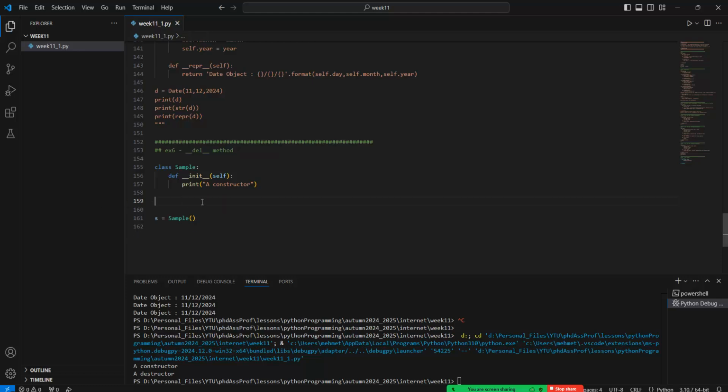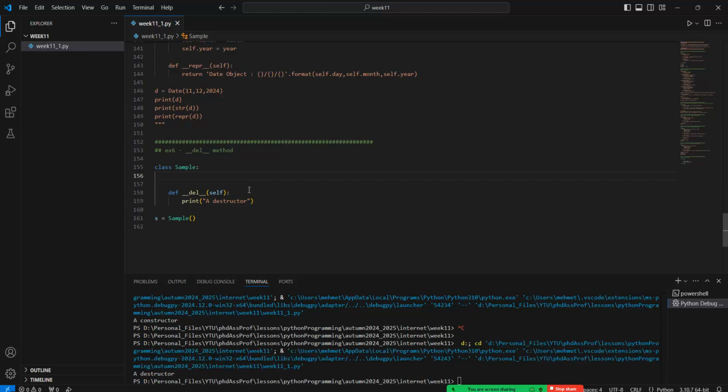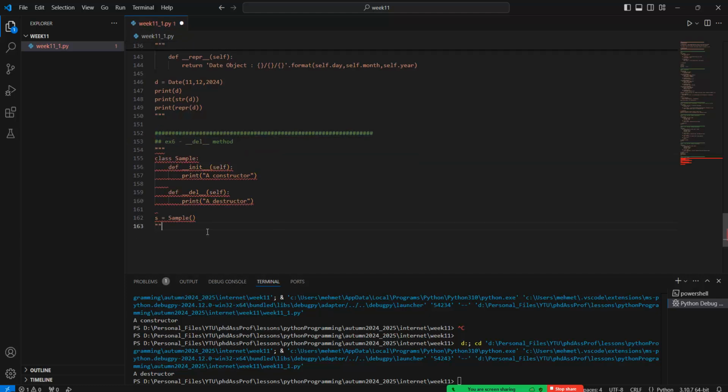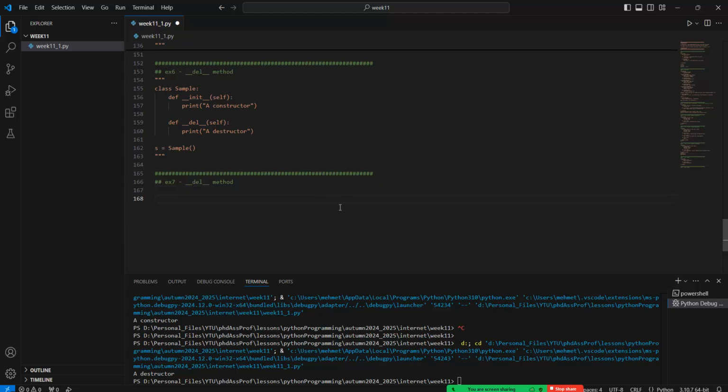But if I remove this code, there is no syntax error in here. Just remember that this is just like the destructor given in C++. Yes, but we have some differences in here. And so I will create another example about this del, especially for the derivation mechanisms.